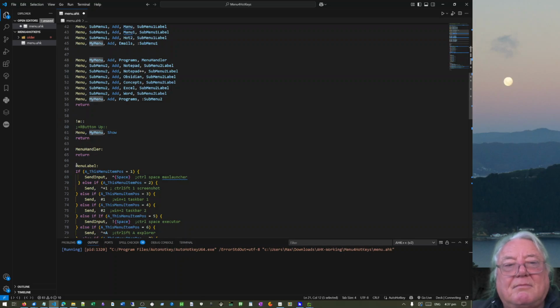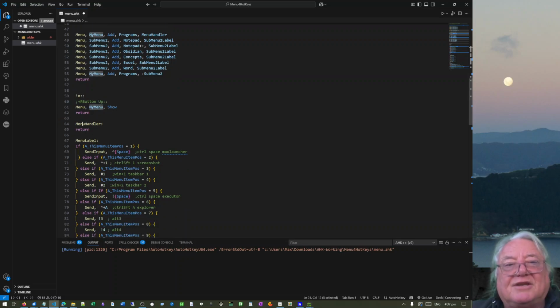Down here, this is called My Menu. So it says menu label, and so that's the one. The menu is My Menu Show. So it says show the menu, and my hotkey that I've got for that is Alt plus M, and that's the hotkey that starts this program.